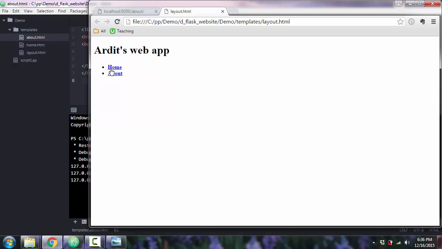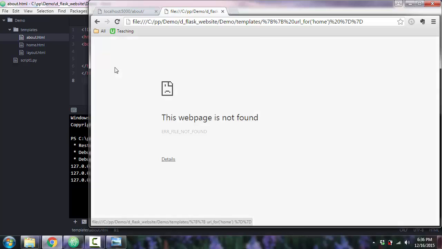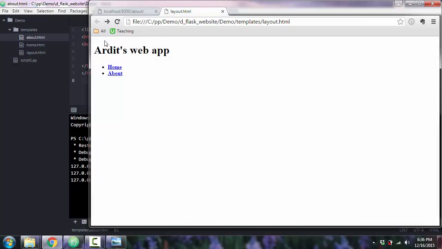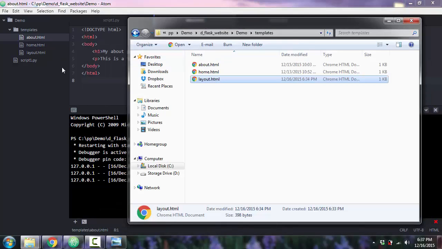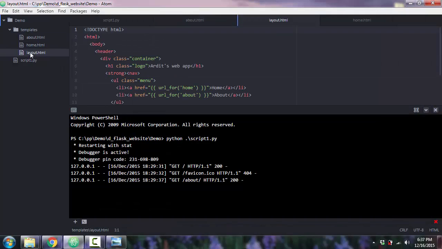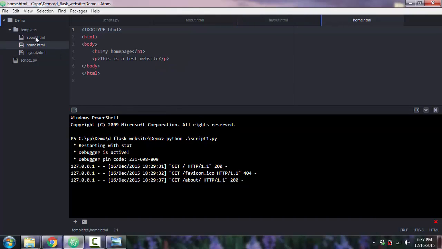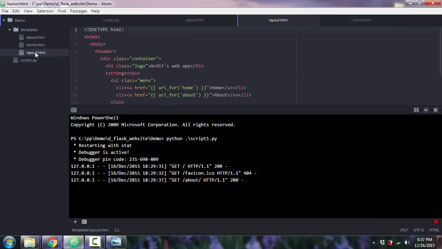So we have the header here and the navigation menu, which if you click you don't go anywhere because we haven't yet linked the layout.html page with the about and the home page. And as you can see, I put this inside the templates folder. So every HTML page goes to the templates folder.